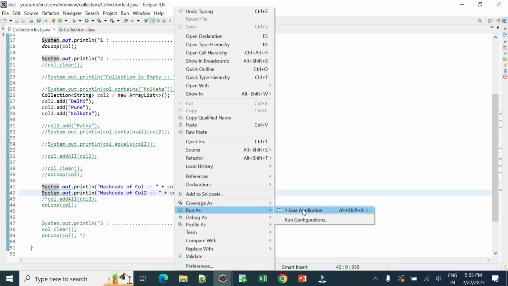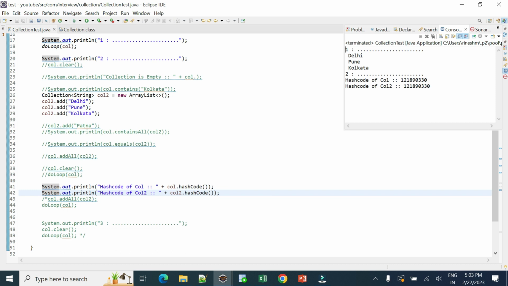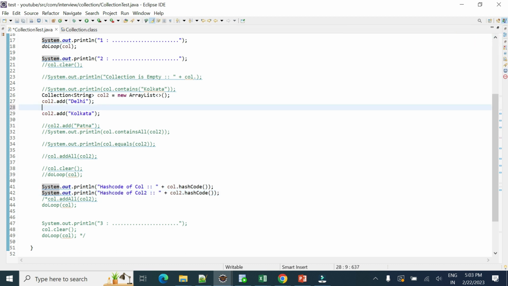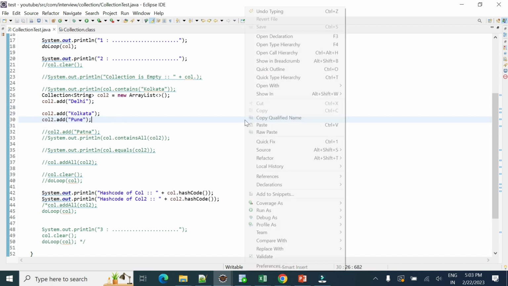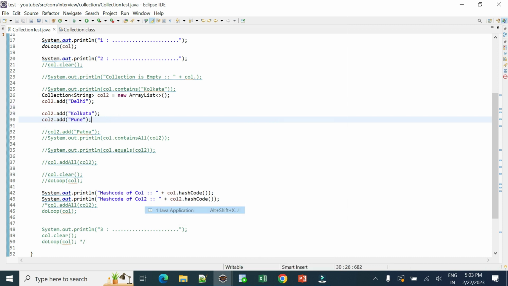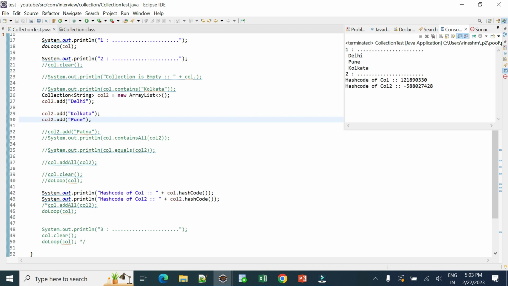So in this case it is the same, because it is in the same order. Let's say if I change the order, then the hash code will be different. Because of that, the equality returns false. It is creating an order-wise hash code, and based on that it will get a different hash code.